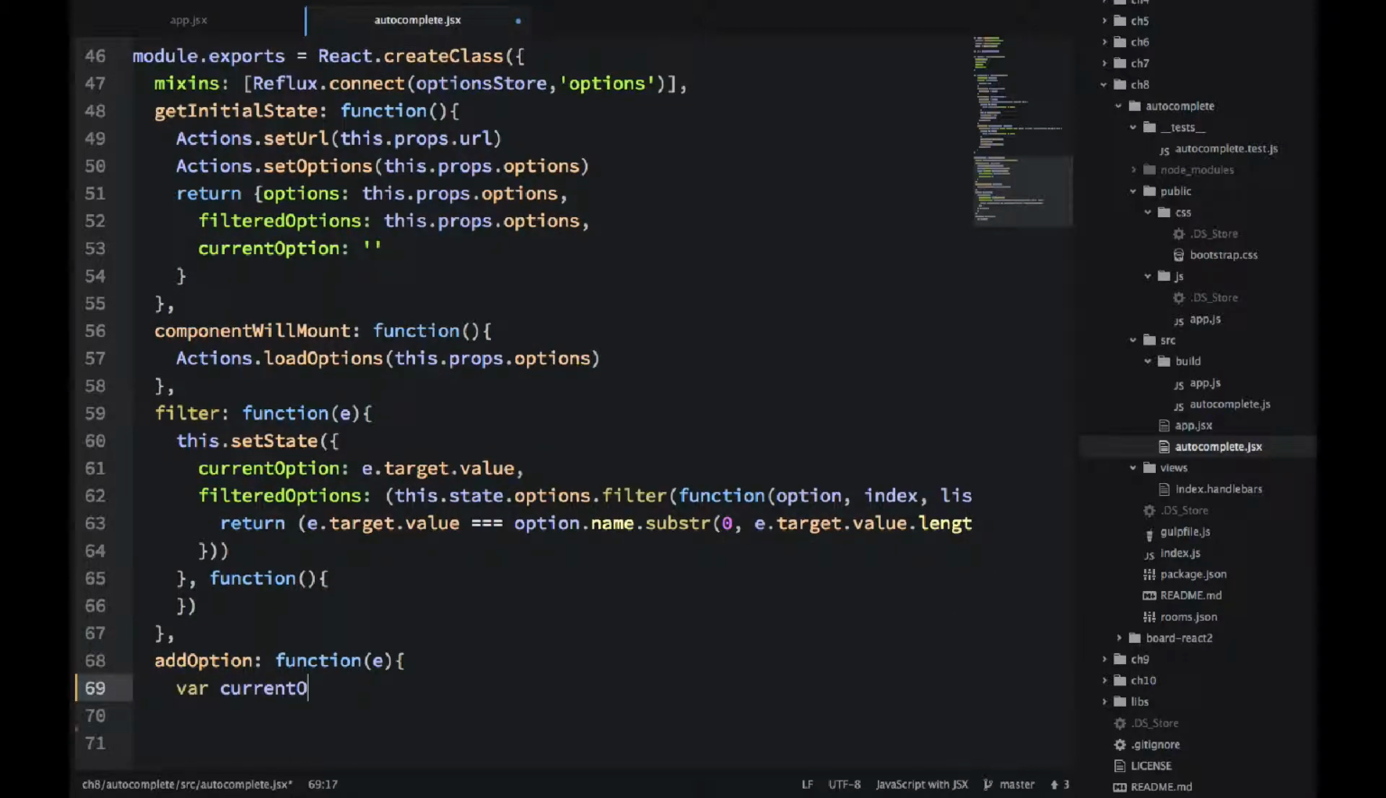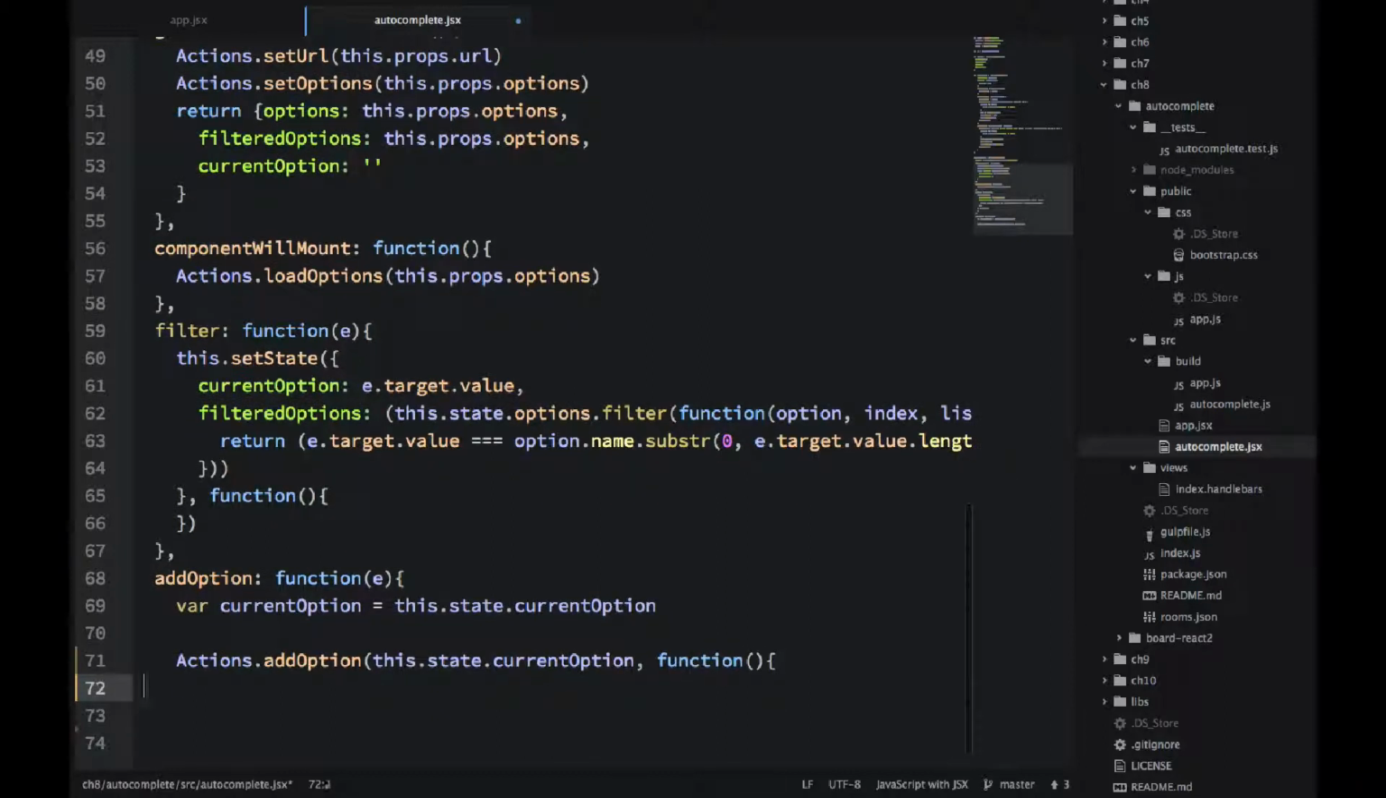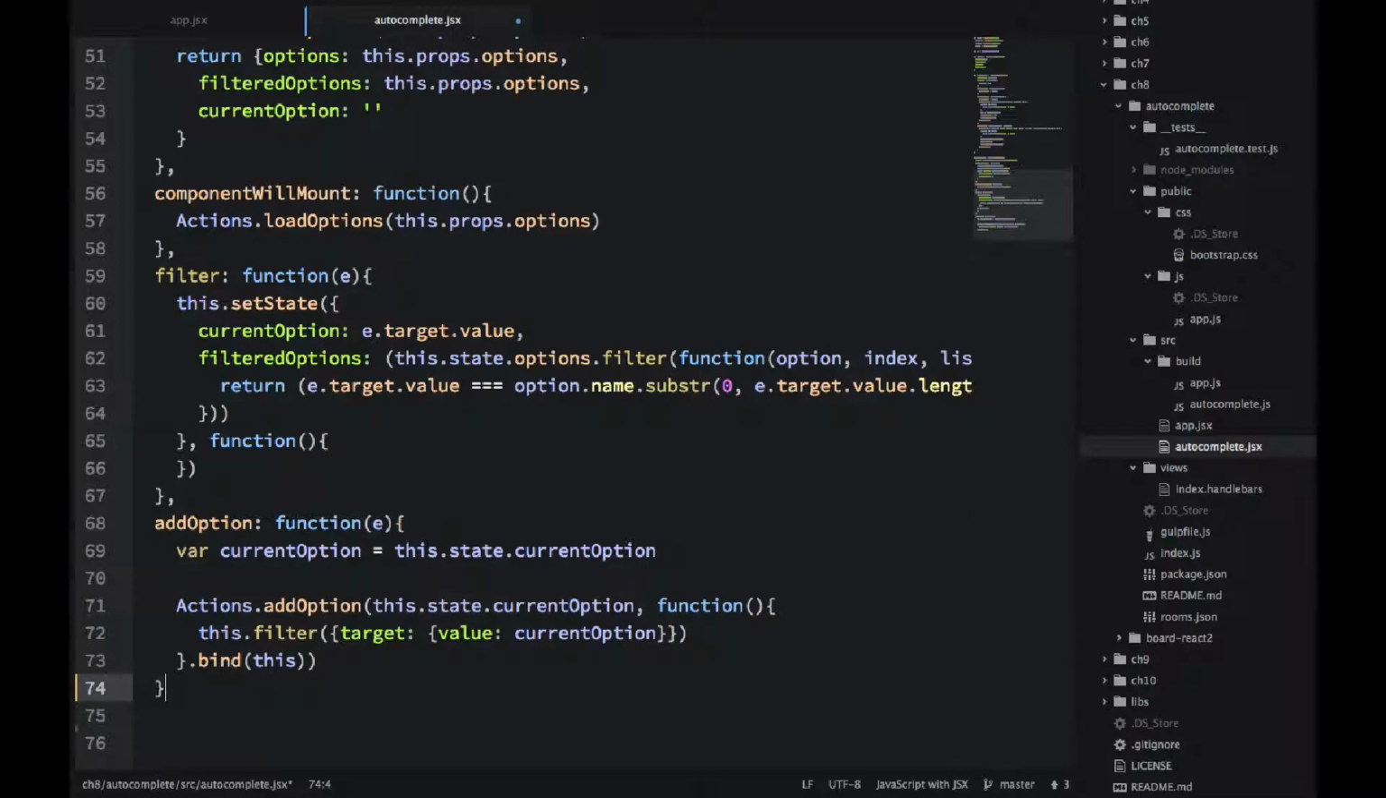And then addOption. That's the method that is responsible for making a post request to the server. So we're using actions.addOption, which we defined previously, and that would use the request library to make the post request. And in the callback, we also want to filter the list. So after we add an option, we want to filter the list again.